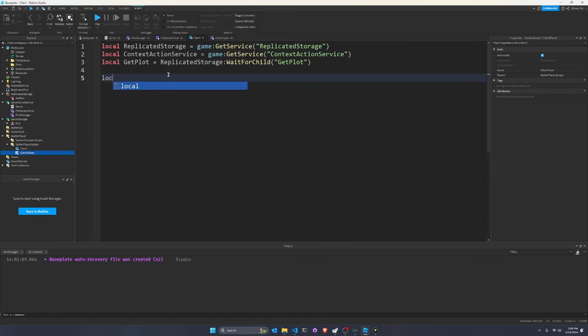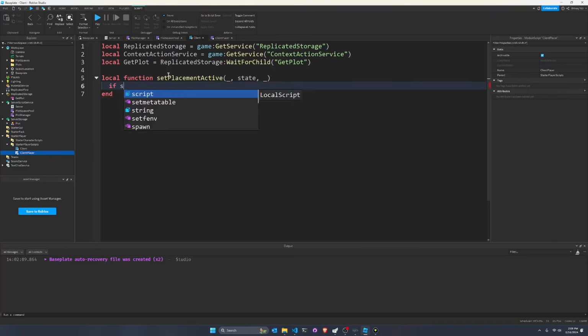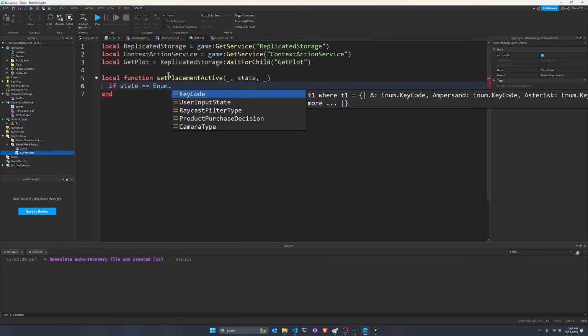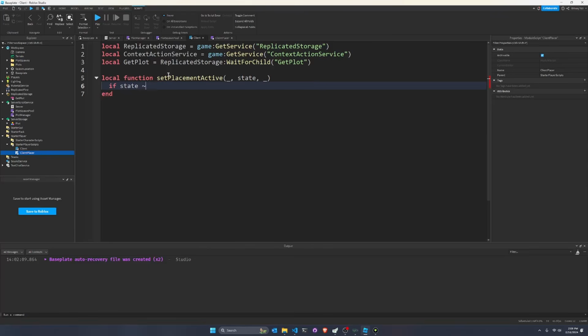So we're going to say local function setPlacementActive, and this will take a name, which we don't need. It'll take a user input state, which we do need, and it'll take a user input object, which we don't need. That's why I'm using underscores, just to tell you, hey, we don't need it. We don't really care what that is. I'm going to say if state is not equal to Enum.UserInputState.Begin, then we're going to return. So if it's any other state than Begin, like when you press the key, that's when Begin fires, we don't care, because you're going to press the button, you're going to create the placer, you're going to press the button, you're going to destroy the placer.